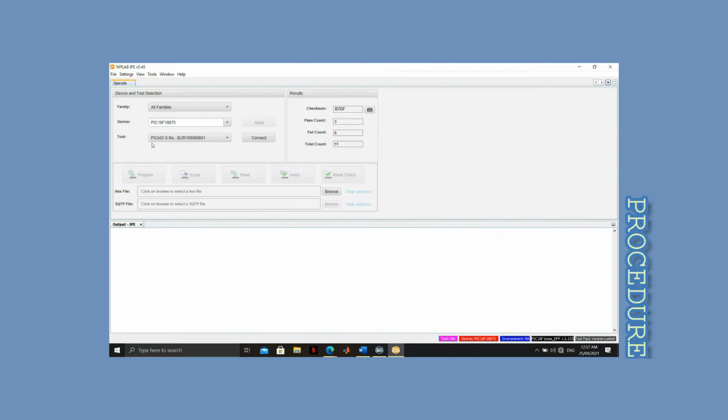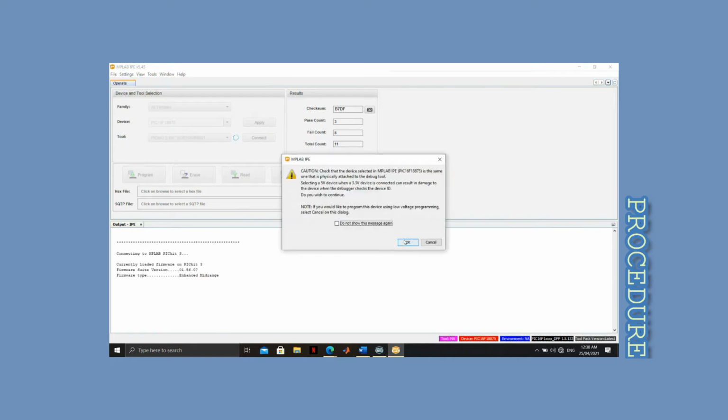Now that we have connected our PICkit 3, we could see from the tool part that it has been recognized by the system. Before proceeding, remember to put the type of integrated circuit used for the experiment. The type of integrated circuit used for the experiment is PIC16F18875. Now, click Connect. Click OK.